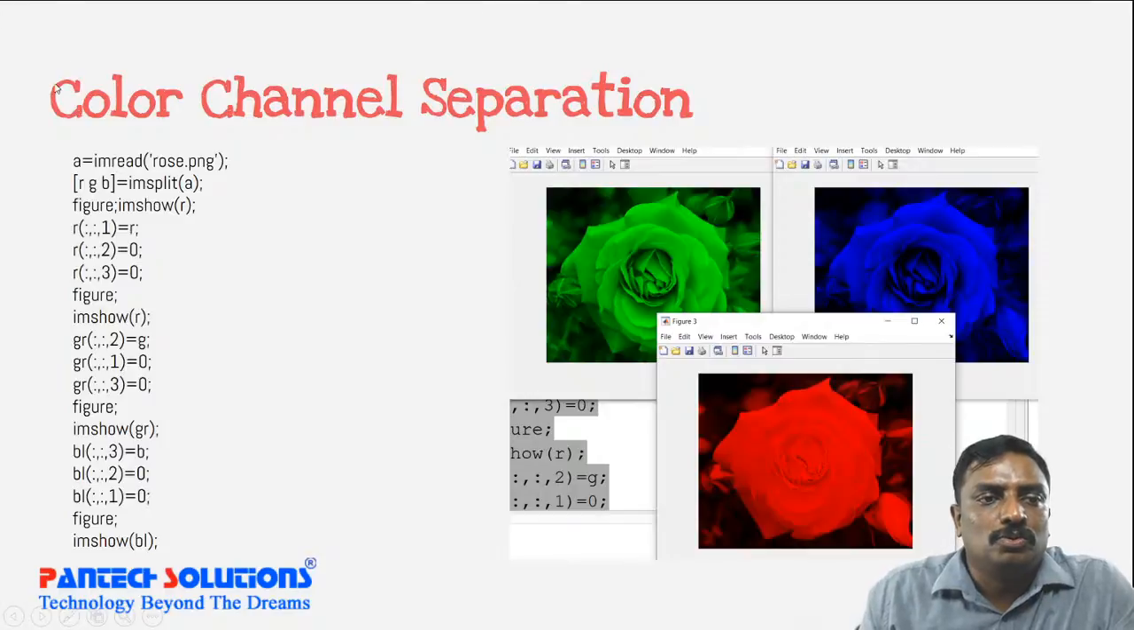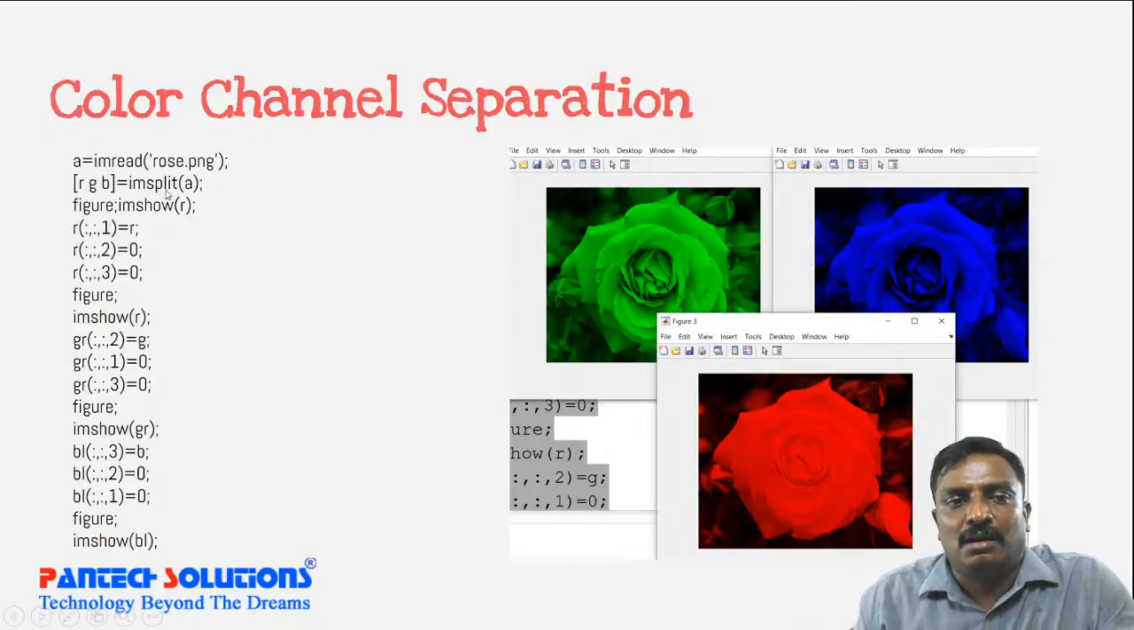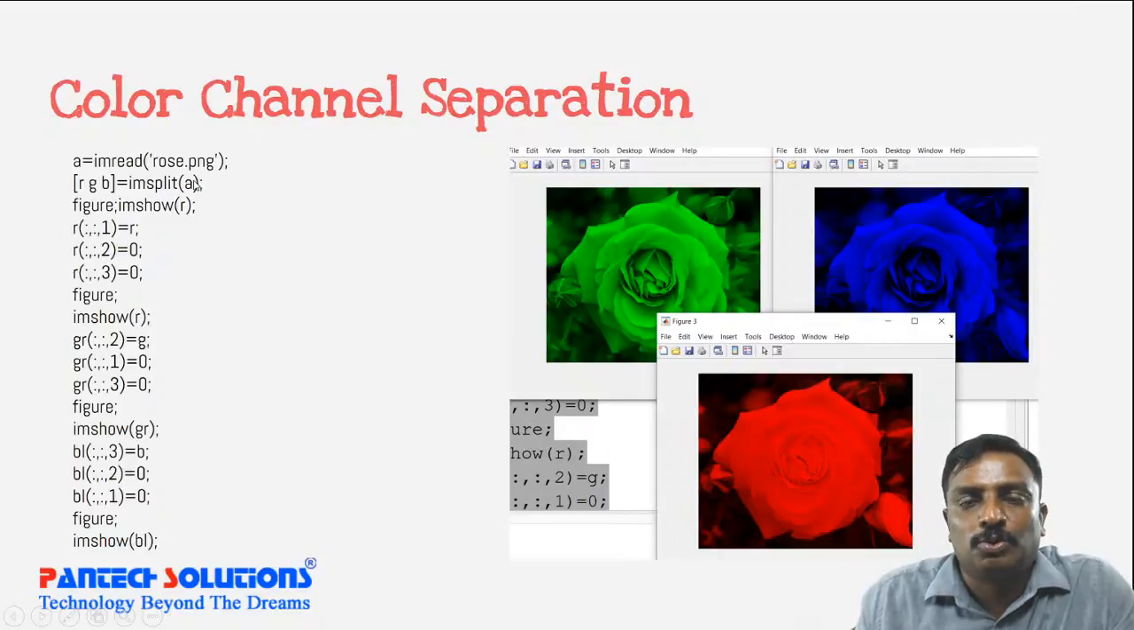So A equal to imread of rose.png is used to read the input image. imsplit is a command which is used to separate the red channel, green channel, and blue channel, and this command is available only in the latest versions of Matlab, I think from about 2019. If you have 2015 or 2014, this command is not there. I'll tell you how to do that for the 2014 or 2013 version.